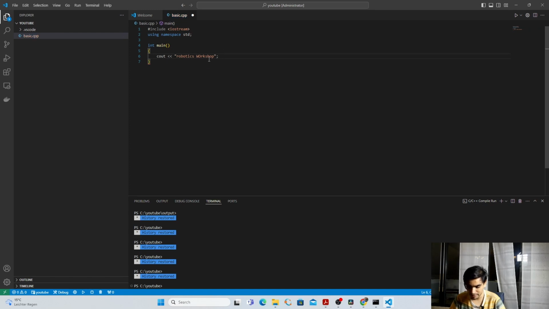The semicolon tells the compiler that it is the end of the statement. It is the termination sign of the statement. We have to place it after each statement, and next I will just have to return 0. We are returning 0 because our main function has the type of integer. Its return type is integer, that's why we are returning 0. 0 means that our compilation is successful.